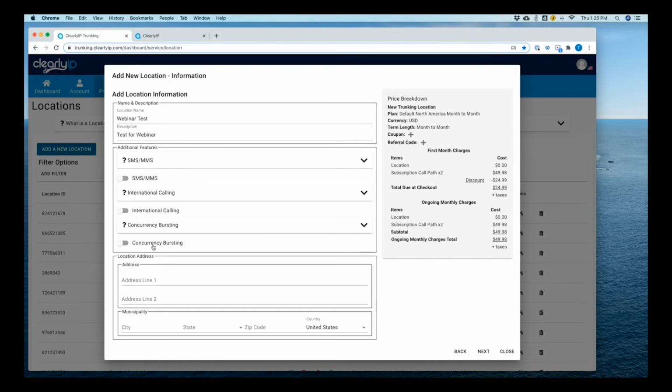So in our world, you can buy straight subscription call paths, which aren't going to charge you per minute for your normal domestic calling, or you can do straight metered where you pay every minute and you don't pay per call path, or you can do a hybrid of both. So I'm going to leave those all off for now and show you where we can turn them on later too. And then we provide the address for this location for billing and taxation purposes, because each location might have a different physical address, and we have to tax based on where the physical office is. So we will provide an address for this location.